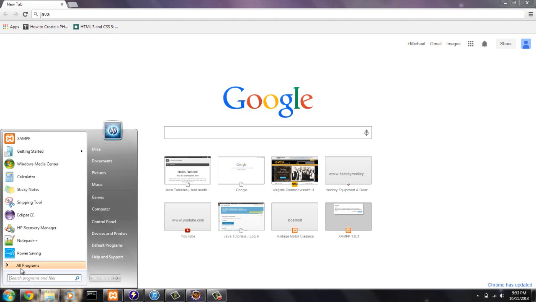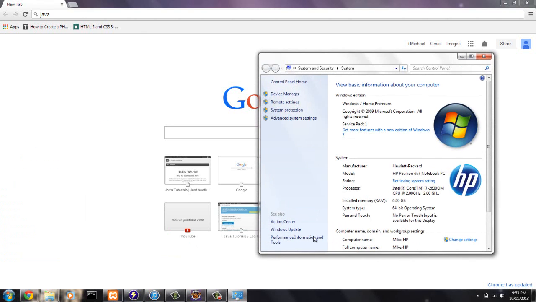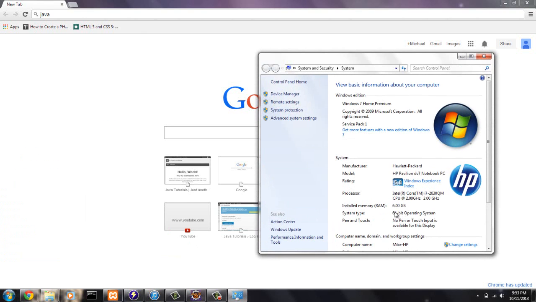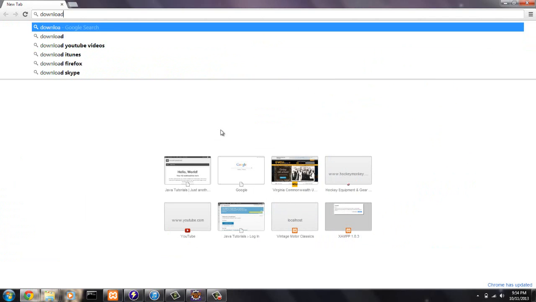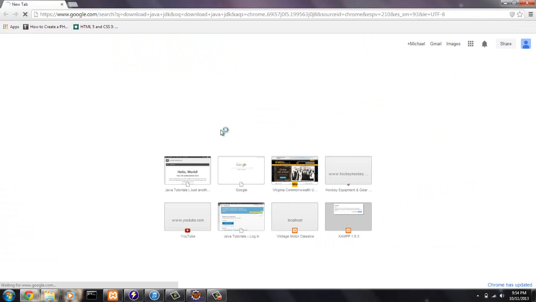And to check on that, you're going to want to go to, let's see, control panel, my computer. Go to my computer and hit properties. And right here it'll say system type, and I'm running a 64-bit operating system. So I already knew that, but I wanted you to be able to check what you're running. And so now let's just say download Java JDK, see what pops up.